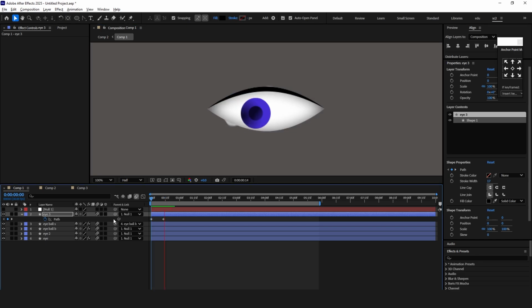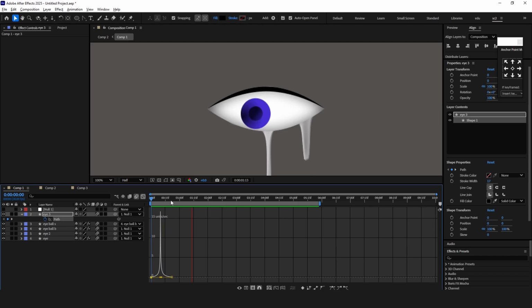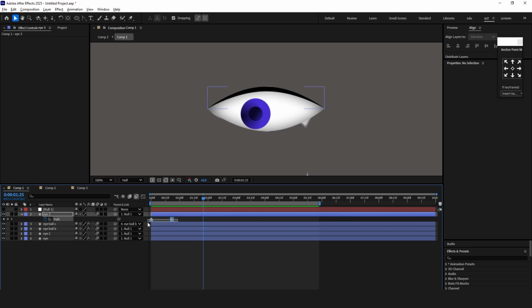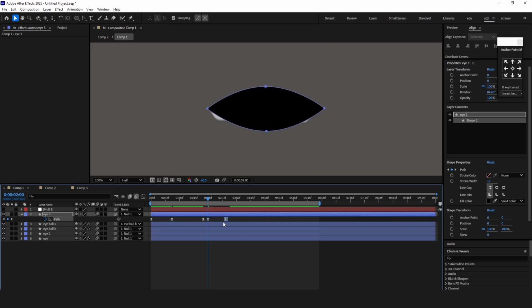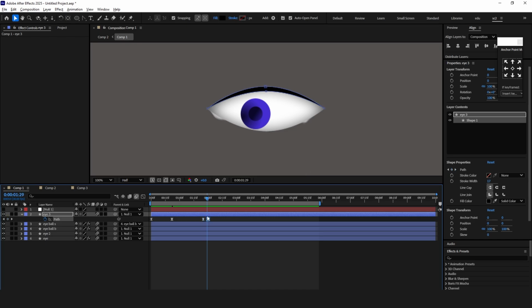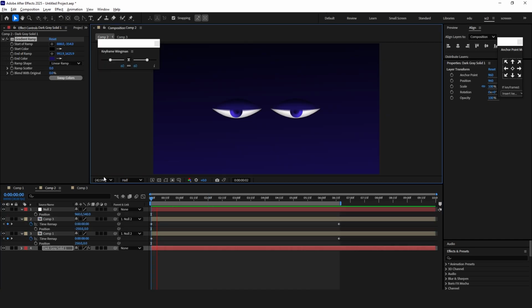Start with the eye closed at the beginning, then open it. Later in the animation, you can make it blink by animating the path again. Ease those keyframes too for smooth, natural motion. And that's it! You now have an animated eye with realistic tears.